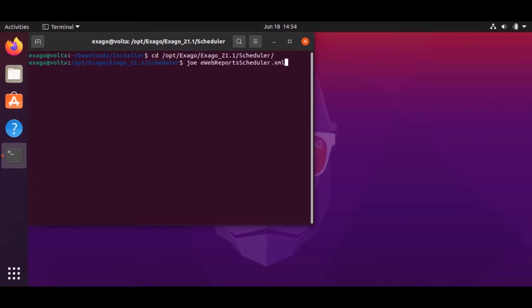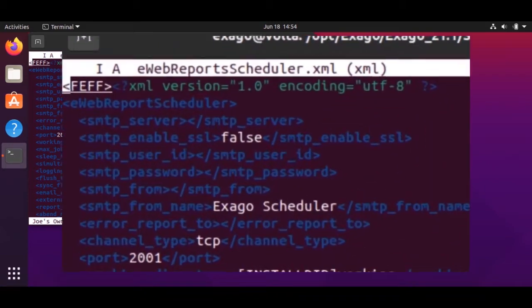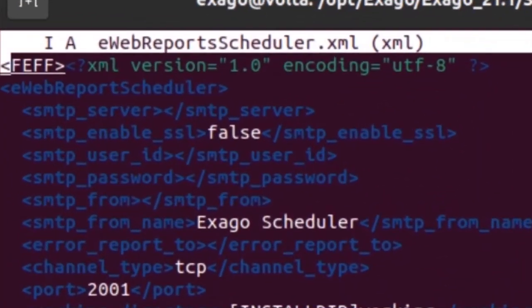There are many available settings in the file. For this video, we will focus on configuring the scheduler service to email completed reports and how the web application should communicate with the scheduler service. These settings tell the service how to send email.